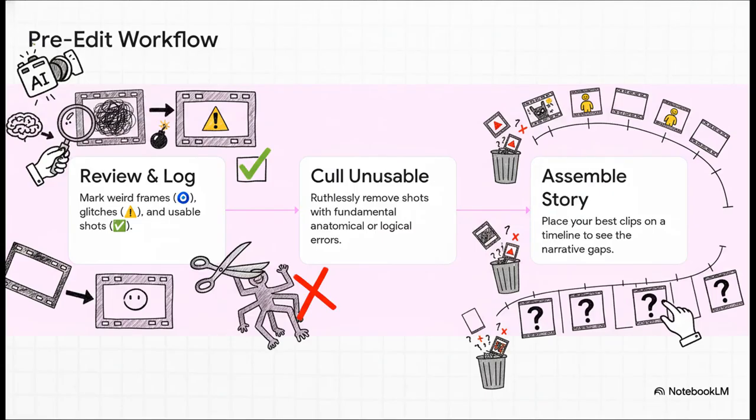First, you've got to review and log everything. Seriously, watch it all and mark what's good, what's bad, and what's just plain bizarre. Second, and this is key, you have to call the unusable. Be absolutely ruthless here. If a character suddenly grows a third arm, just delete the clip. Don't even try to fix it. It is not worth your time.